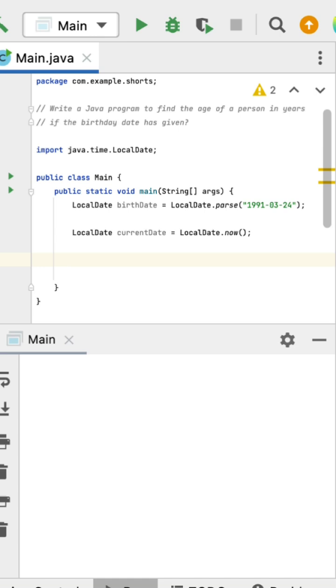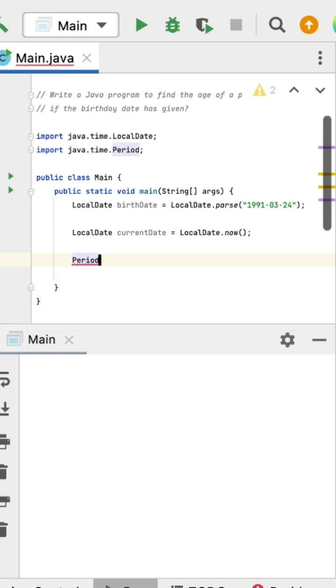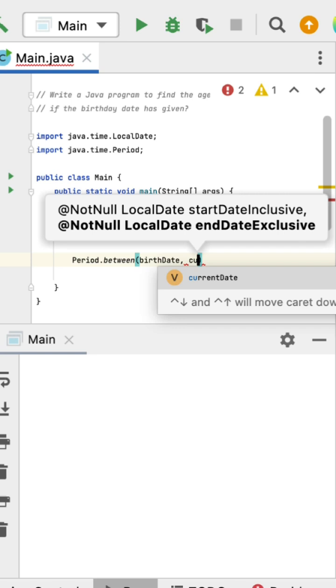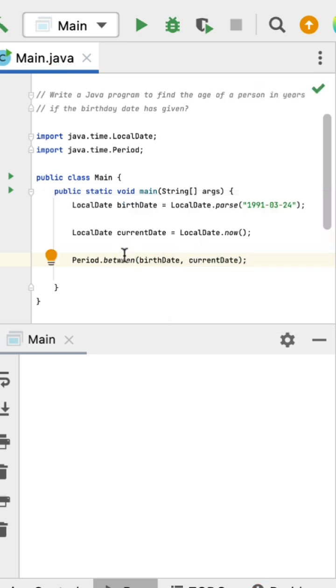Next, let us calculate the period between birthday date and current date. For that, let us use Period. It has a between method, and then pass the start date as birthday date, and the second parameter as current date. This between method calculates the period between birthday date and current date. Next, let us take the result into a Period. Let us call it period.